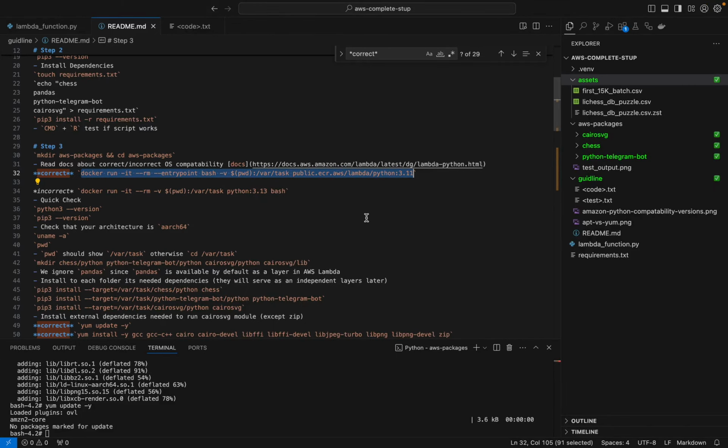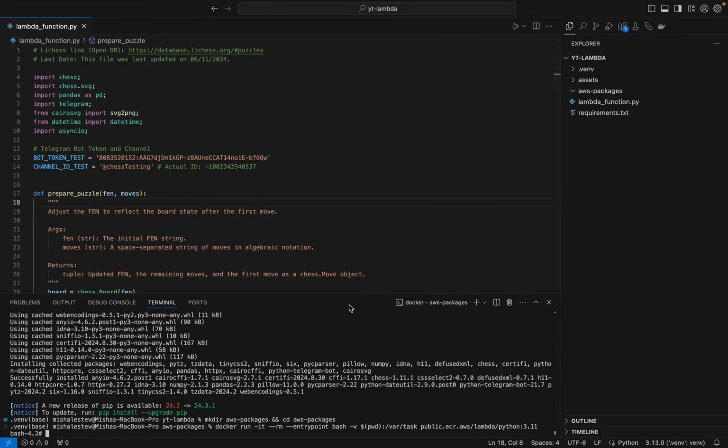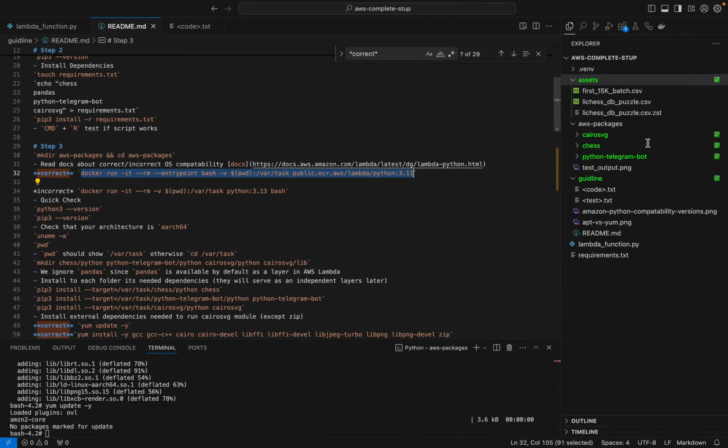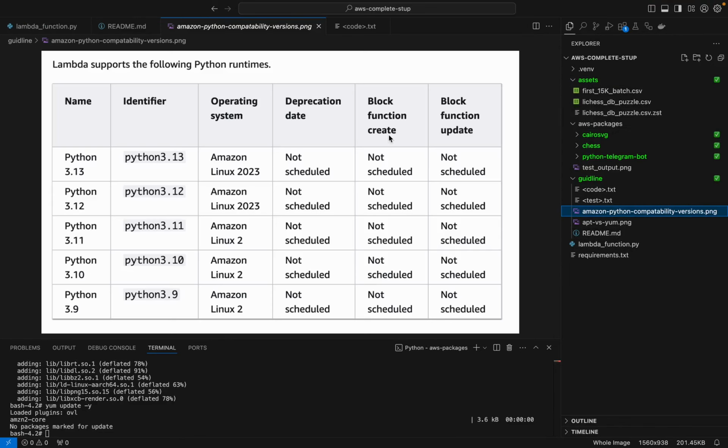Now, there are several things here to outline. The first thing is, why do I use a different version of Python with Docker instead of using the same one? The answer to this is right here. I have this image over here, which shows the Python versions that you can use. As you can see, 3.13 and 3.12 are running on Amazon Linux 2023.